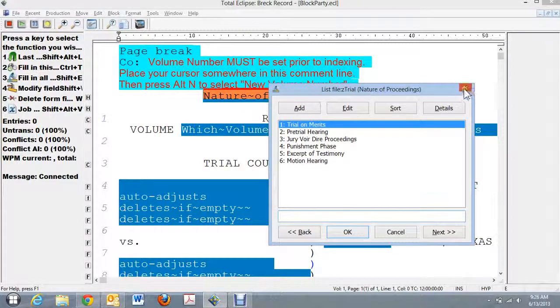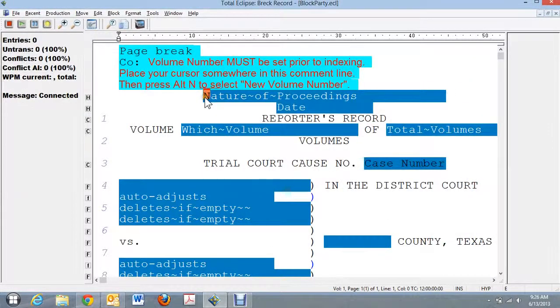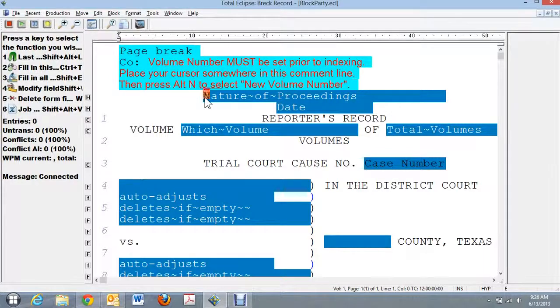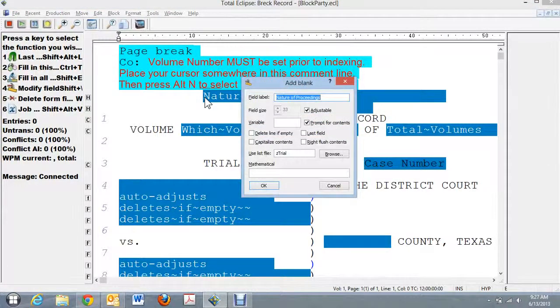Now, how does it do that? Let's go back up to the beginning of this, and I'm going to hit Control A as my command to open up the field and see what's happening here. You can see it's adjustable, so it's going to be centered. It's on a header line, as it says over here. It's going to be centered and adjustable. I'm going to be prompted for the contents, and I'm going to use this file called Z Trial.